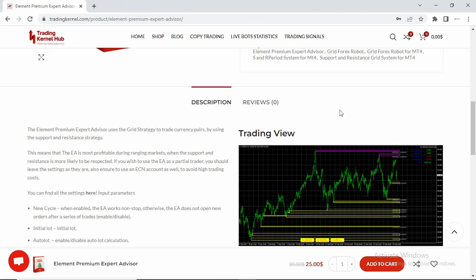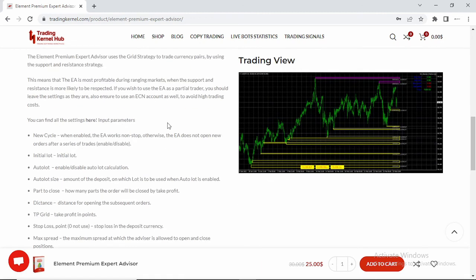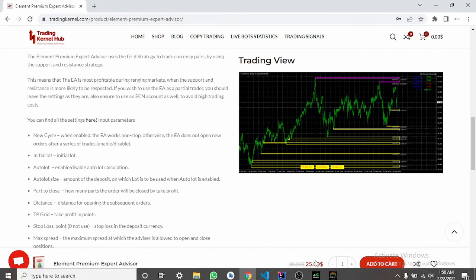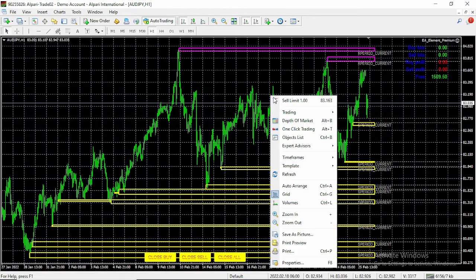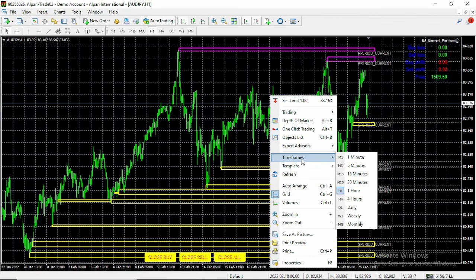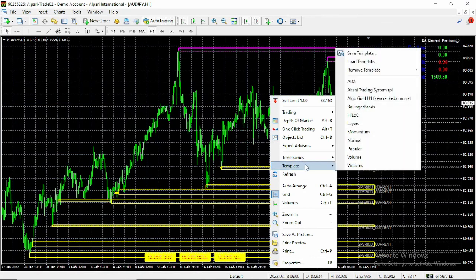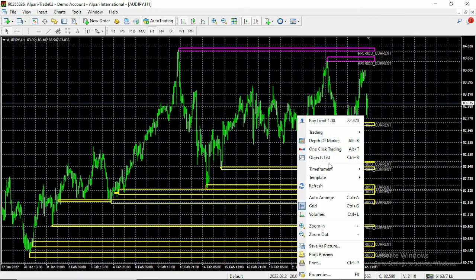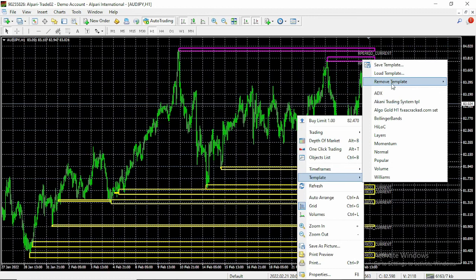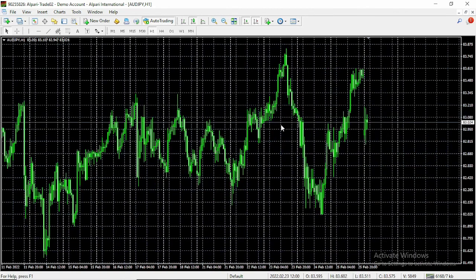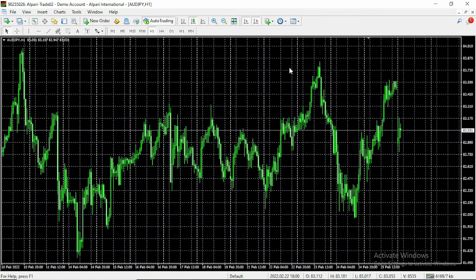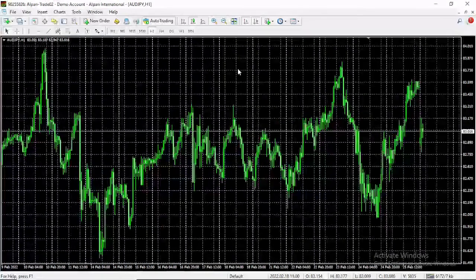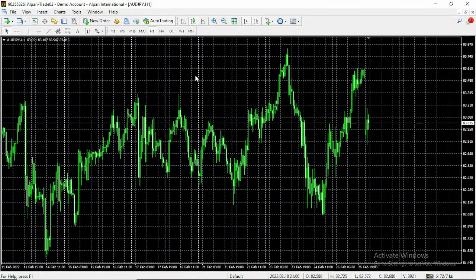We're going to be looking at the input parameters as well. So how exactly can you load this expert advisor? It's very easy. I'm just going to move out to our terminal, go to expert advisors, and remove this. I'm going to our templates and setting my template to the default template. You can see we're on default mode right now.